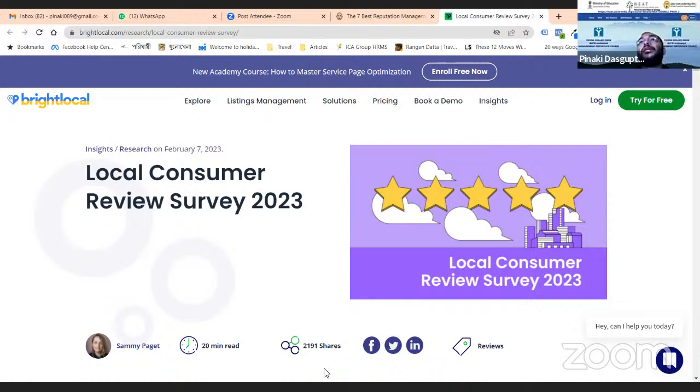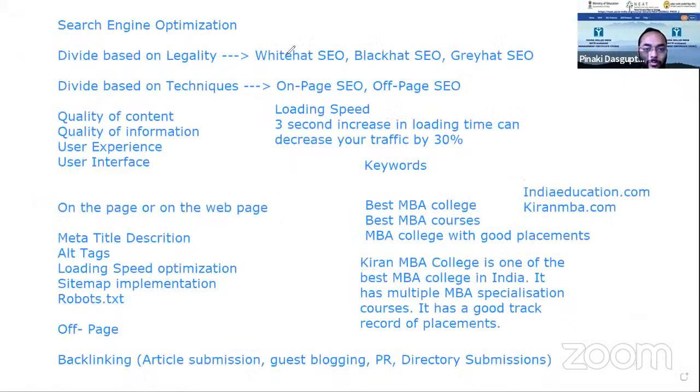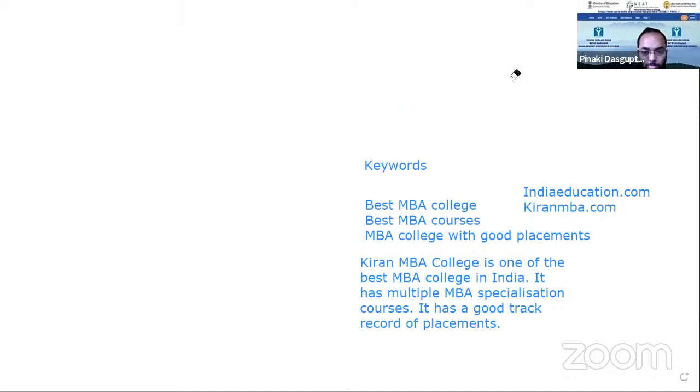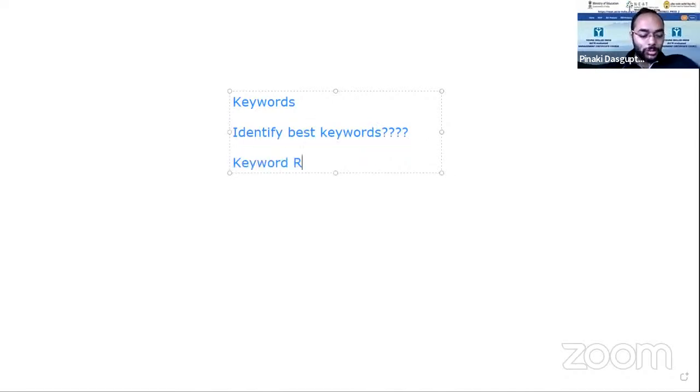Now I will go into more detail on the on-page SEO part. As I have mentioned, any on-page activity revolves around the keywords. And I have also mentioned that you have to understand and identify the best keywords for your business. So how will you identify the best keywords? For that, you have to do keyword research.